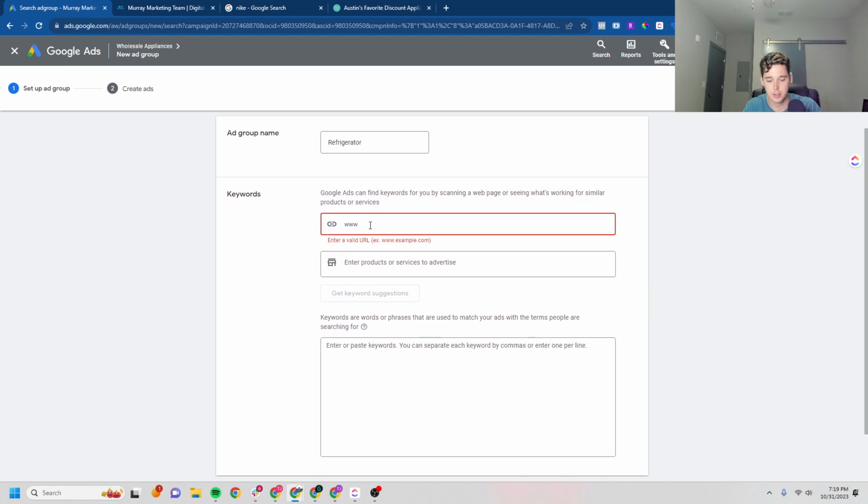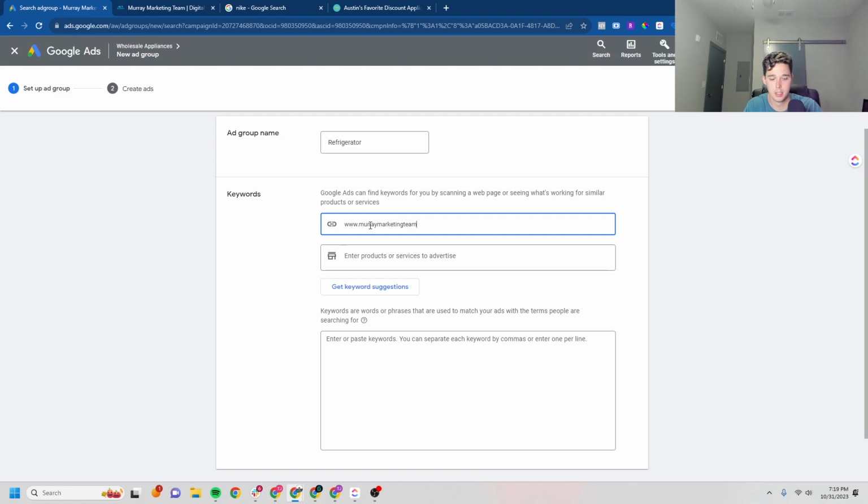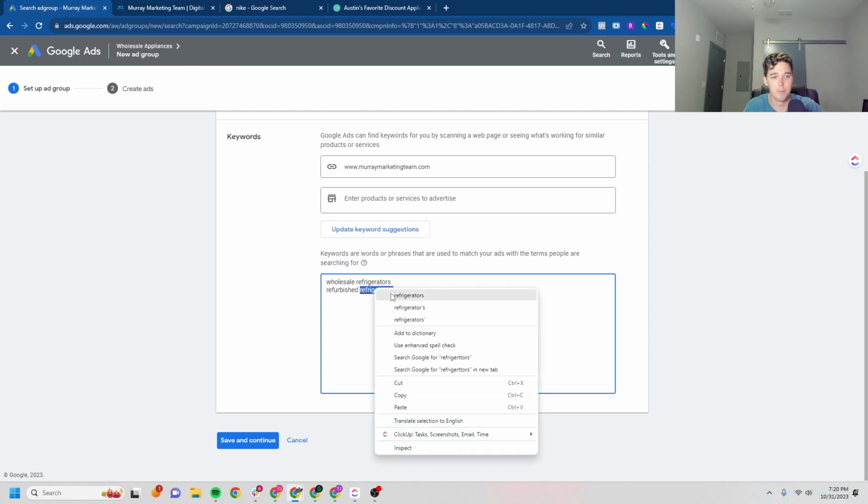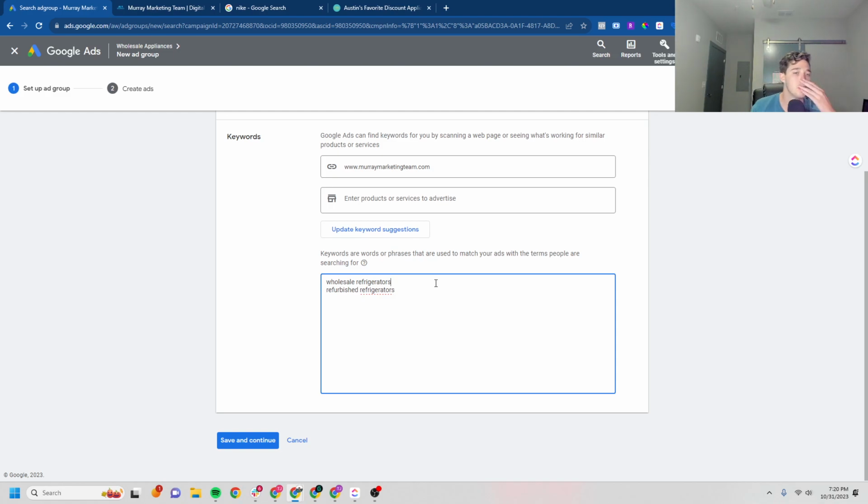And I would put the right URL in, right? Probably whatever your website is, slash refrigerators. And then I would put in all my refrigerator keywords. So wholesale refrigerators, refurbished refrigerators. Bear with me, guys. And then another one could be refrigerators near me, but you get the idea.